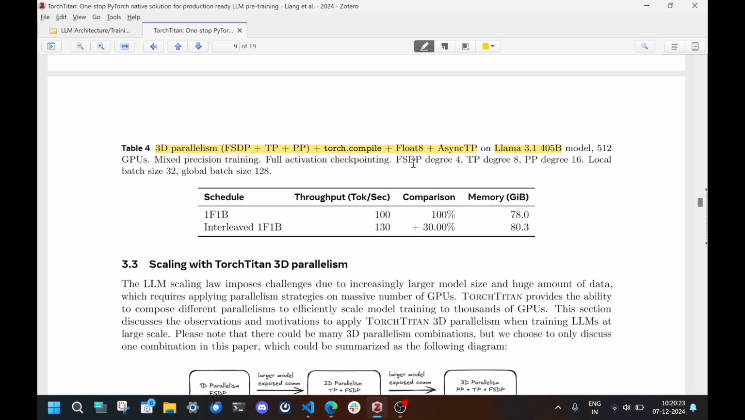So basically, FSDP degree 4 is how many data parallel ranks you have. TP degree 8 is how many GPUs each parameter is sharded across, each layer is sharded across. And pipeline parallelism degree of 16 is how many times the model is split vertically. So you have 16 splits of the model.